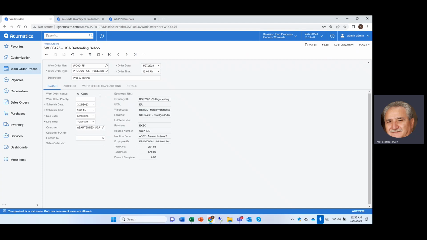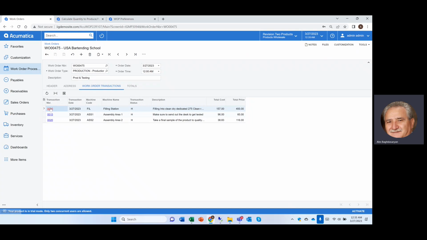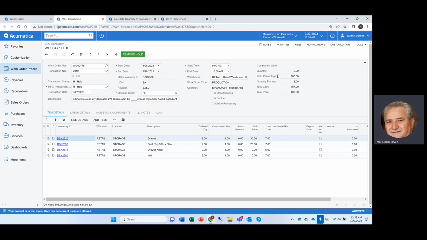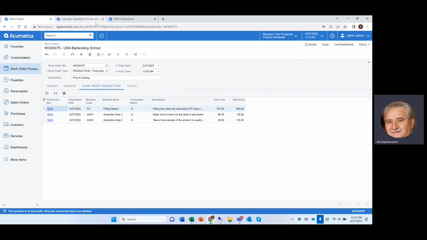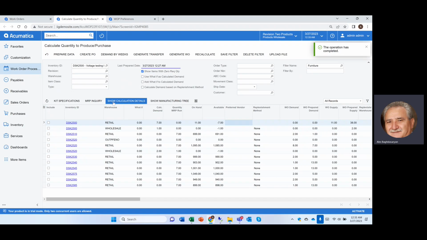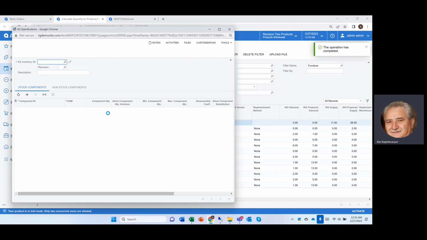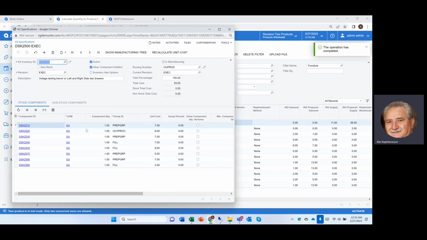We'll see the manufacturing transactions that we generate in our system based on the routing that item has. So we'll see the quantity 2, what the components are, and so on. One of the nice things in Calculate Quantity to Produce is that if the item has a kit specification, you can see it. It will show you the kit specification, what the components are, and how you've grouped them.